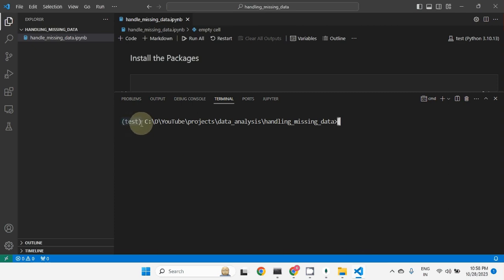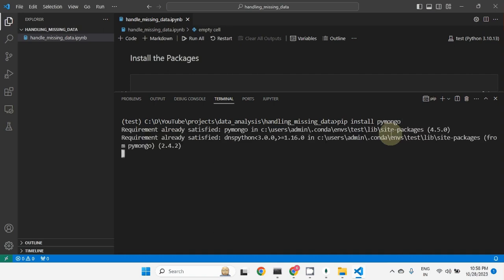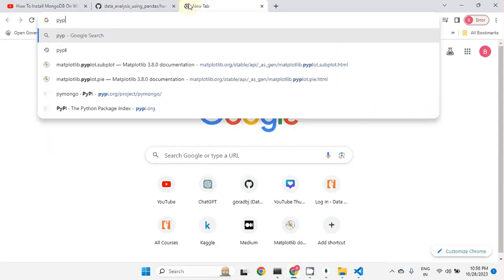You can install from PowerShell also, that's not a problem. This is the test environment which we have activated, and in this place we are right now working. You can see the handling missing data directory. Let's install the first package that we need: pip install PyMongo. This will install the PyMongo package from pypi.org.